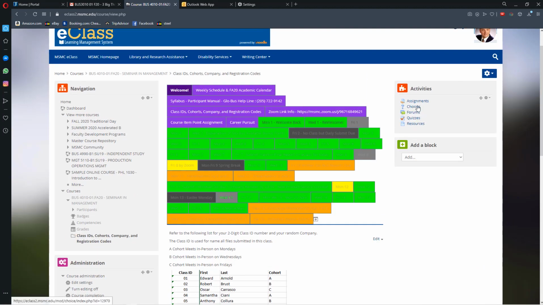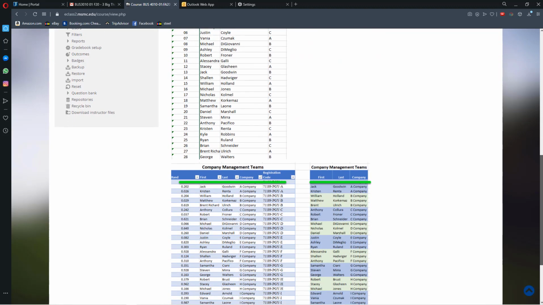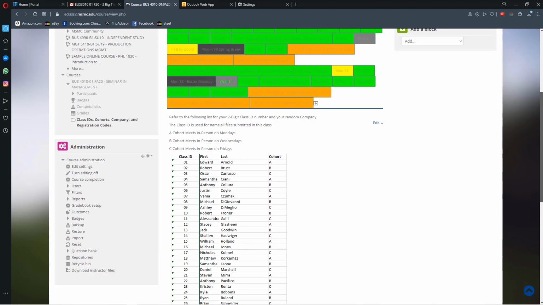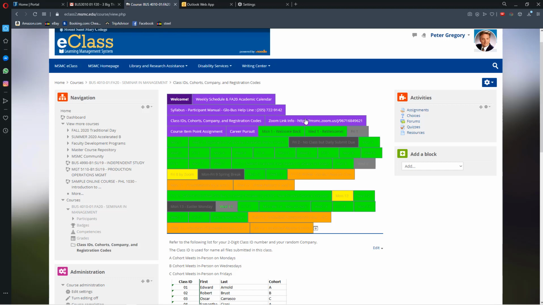So then remember, you need to come here. I sent this out in an email, but now I put it up in eClass, so you should be able to just grab it right off here. The next tab is Zoom link.